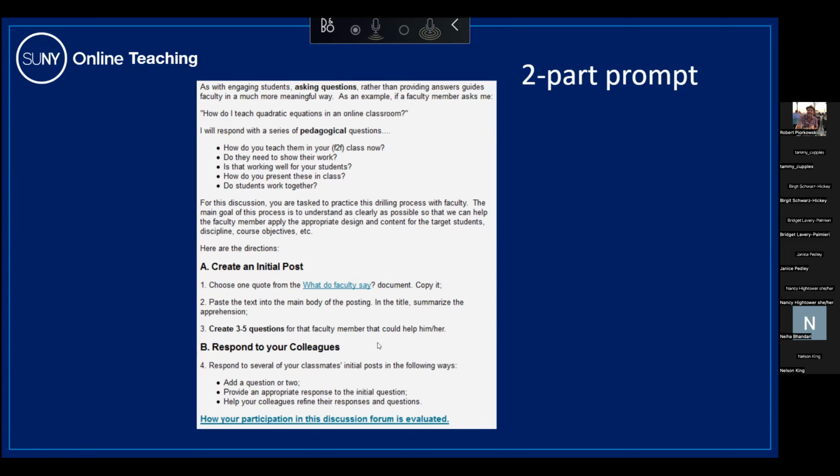And again, I need to include some pretty clear guidelines along the way. And so what does that mean, respond to my colleagues? I can't just leave it at that. So I want to give them an idea of what they can do. They can add a question or two. They can provide an appropriate response to any of the questions that have been generated in the initial post, or they can help their classmates refine their responses and questions.